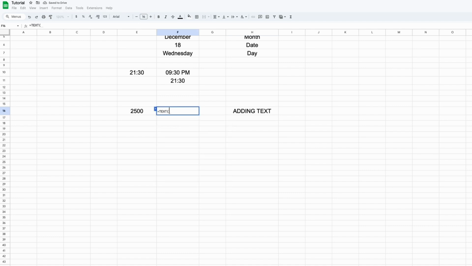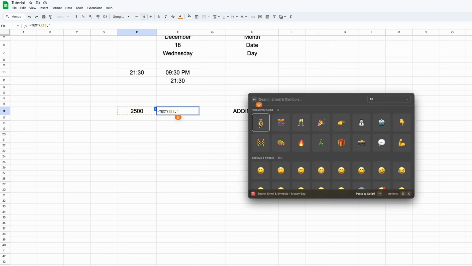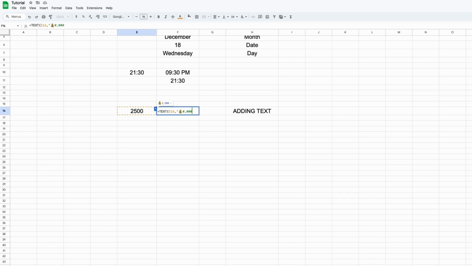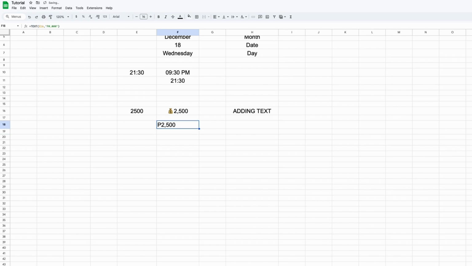We can type text, the range, and then the format. Let's add an emoji and the number format. Hashtags are similar to 0, but will not force display if they are 0. Here we have the text convert. But we can only add one character by using this method. For example, we want to put income and then the numbering format. It does not work. Alright, so this is the text formula.